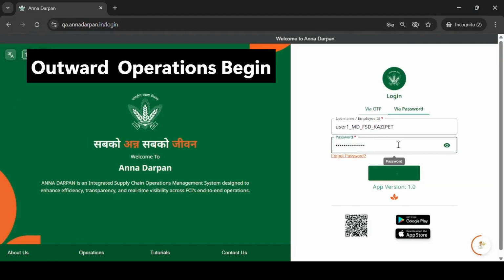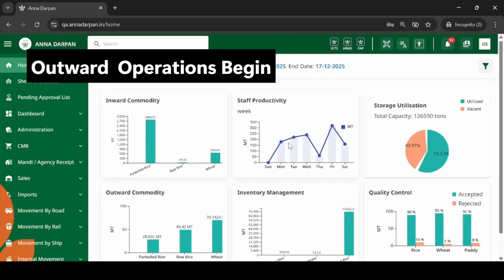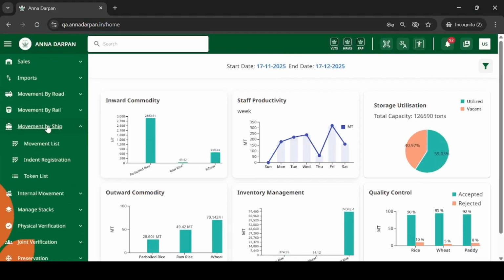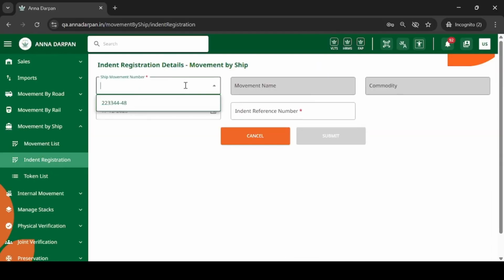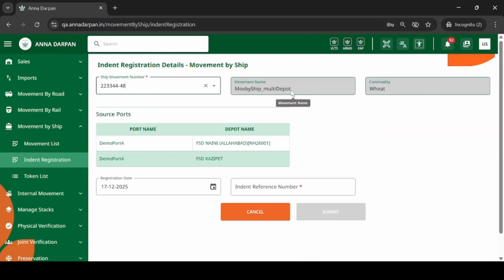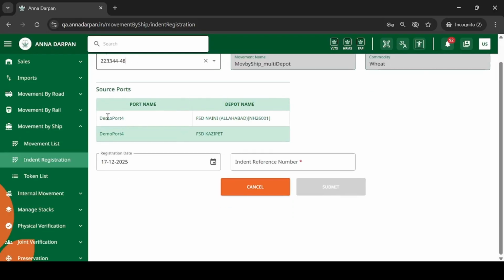Shipment outward operations begin. The manager depot logs in and opens movement by ship, indent registration. Select the ship movement number, verify the source port's details listed, and enter the registration date and indent reference number, then click Submit.